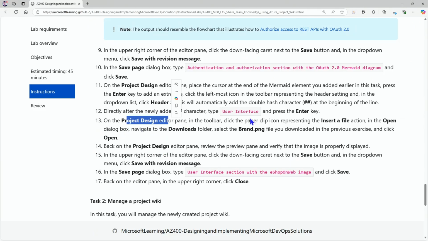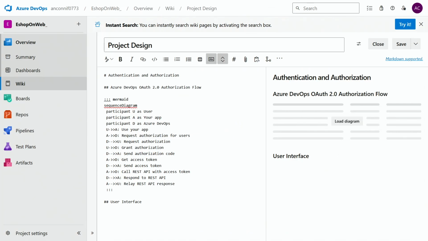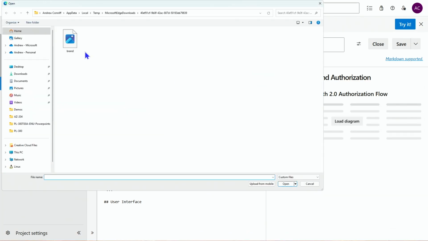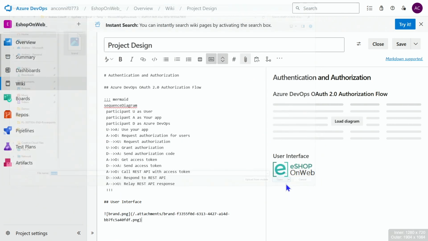In the same folder here, right? So we're in the same wiki. We're going to insert a file, and we're going to open the downloads folder. We're going to find the brand PNG. So we downloaded that in a previous exercise, and we'll click open, and that should bring it in. So let's go back, and we're going to find the insert a file. And that's going to be the paperclip. Give 2 spaces, and we'll go ahead and upload the brand image. There we go. Now we have all of the correct formatting that we need to display the image.